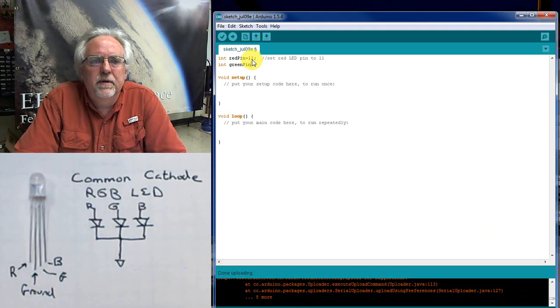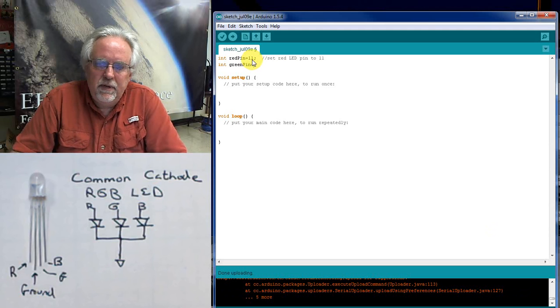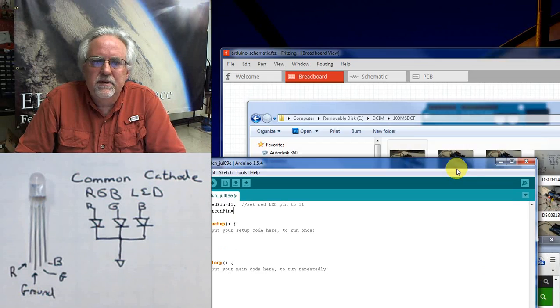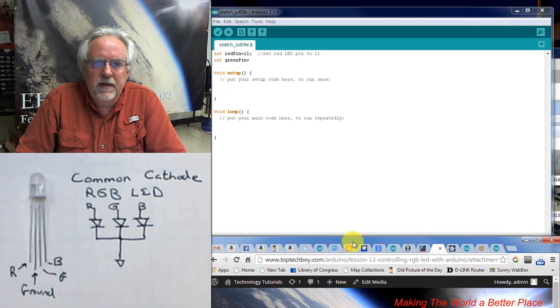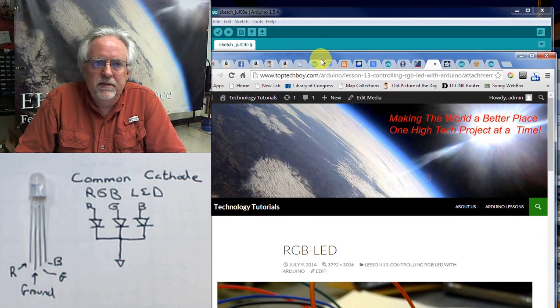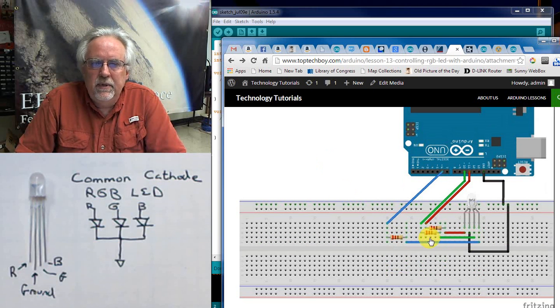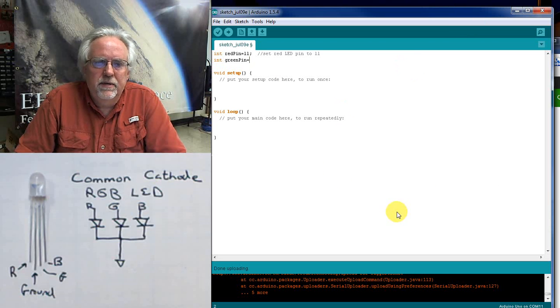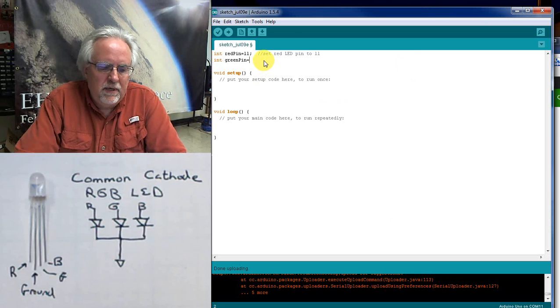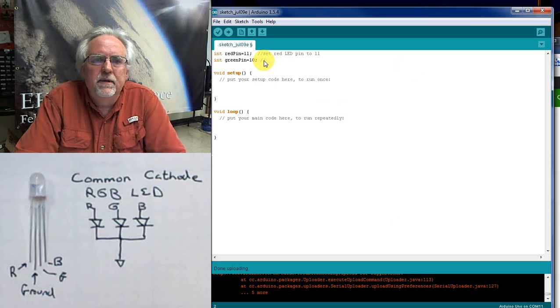Okay, what else do we need? Green pin. And you can do this different ways, but you just got to make sure they match. Make sure that you're getting these things to match. So let's go back to this schematic. The green pin goes up through this and goes to pin 10. So we're going to set this green pin to pin 10. Always put our comment in. Set green LED pin to 10.